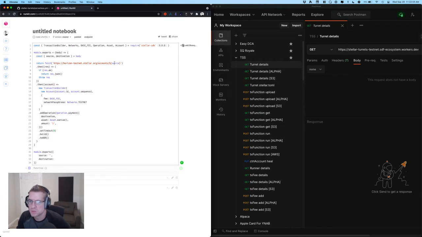So in this case, the source account is going to be paying the destination account 1 lumen, 1 native asset, every time that this contract is called. It's going to build an XDR that pays out 1 lumen to the destination account from the source account. So the source account is going to be our control account.